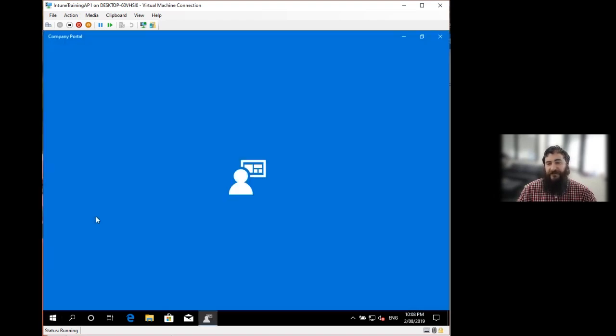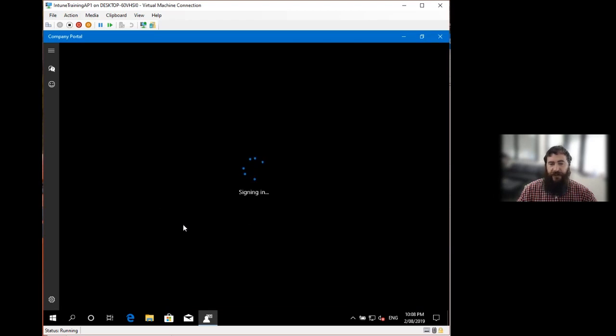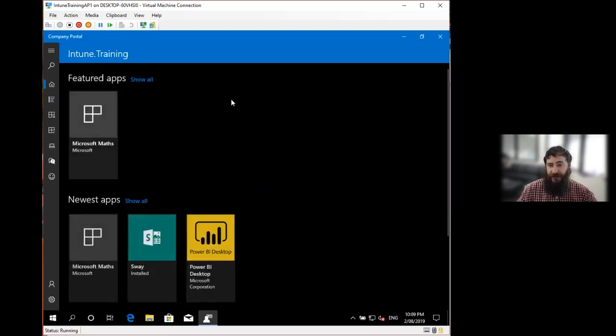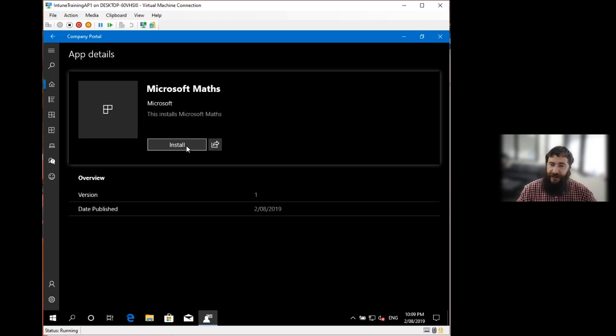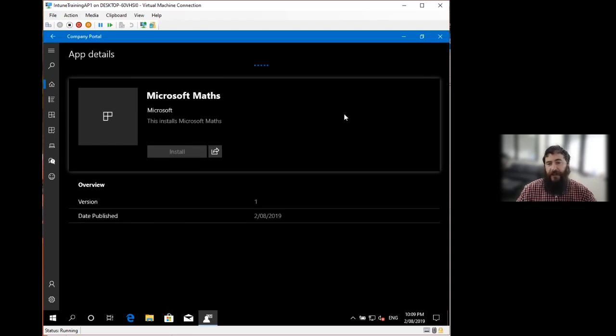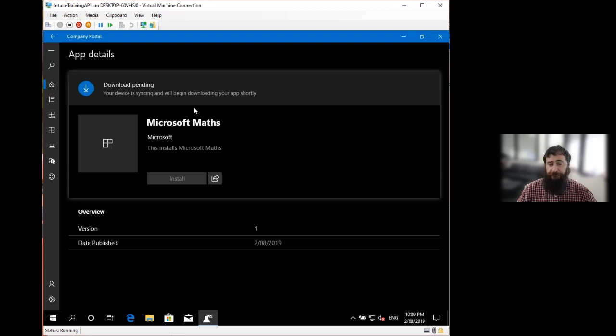So we're now on our VM and we've opened up the company portal. So hopefully in here we should see that Microsoft Math application appear. You'll note that I've opted for the dark theme because I like dark everything. So we've selected Microsoft Math and we're going to hit install, and that will download the application and install it onto our computer. Same as what we do with SCCM, and same as what we do with the Win32 line of business applications or Office or Store for Business applications. It sits in the background, downloads and processes it.